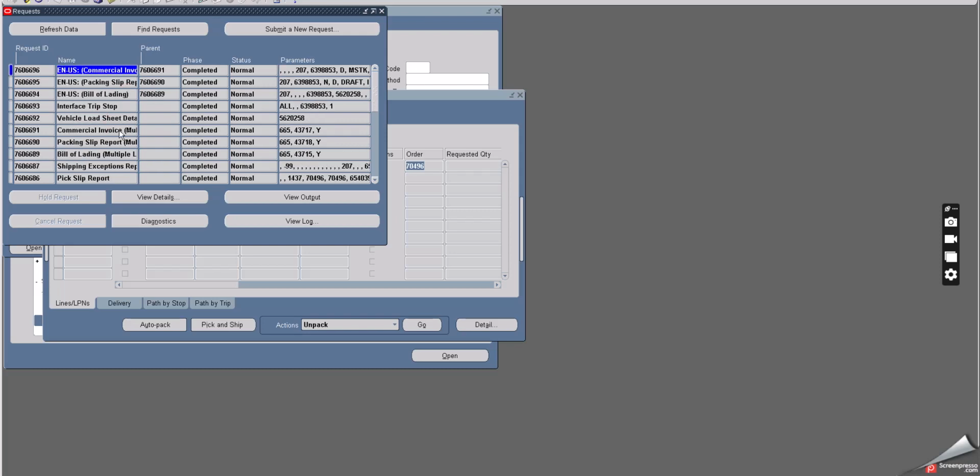Bill of lading, packing slip, commercial invoice, vehicle load sheet, interface tip. This will give you the details of the package and when it will be delivered along with the vehicle. And commercial invoice will give you the invoice acknowledgement. You will be able to see the commercial invoice copy, packing slip along with the weight, package number, everything. Okay, bill of lading and shipping exception if you have.